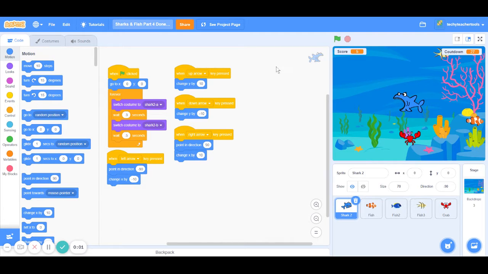All right, so right now this is the fully functional, finalized game. I press play, my fish goes here. It's eating the fish. My score is going up. If I get hit by the crab, my score goes down.